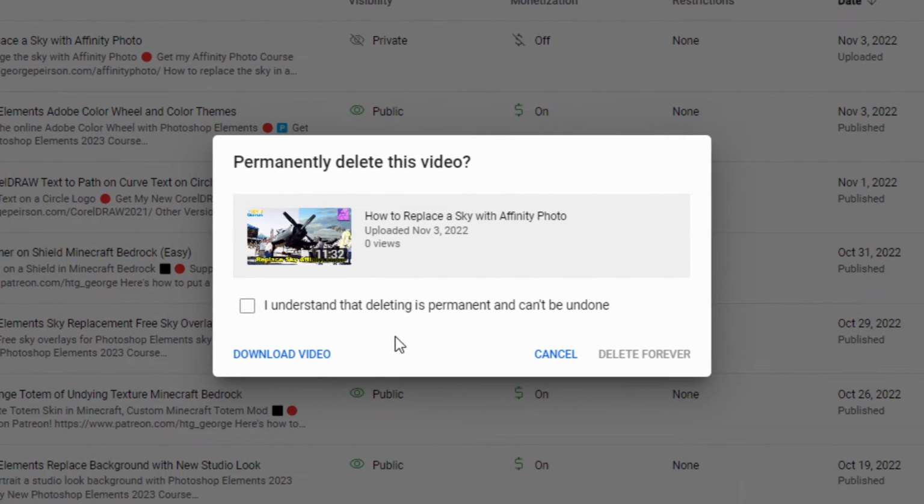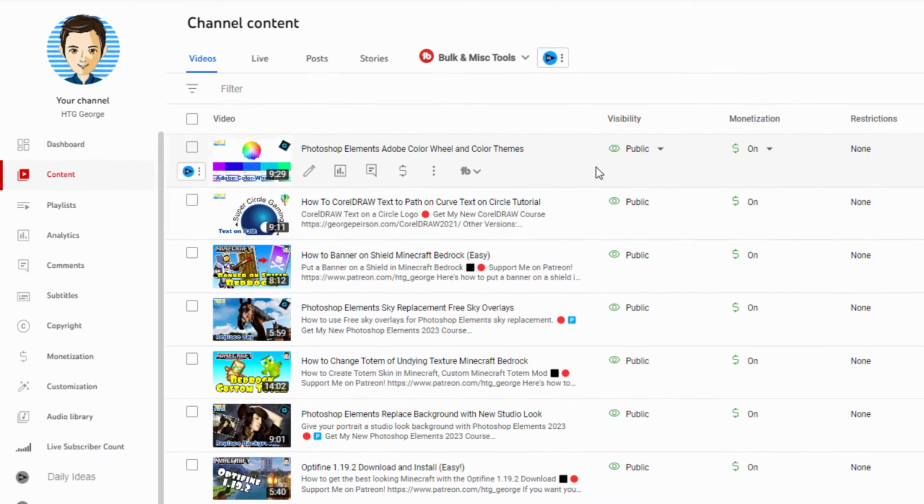And right here is the delete dialog box. And notice again, there's a download video button right there. So click on, I understand that deleting is permanent and can't be undone. And that's true on YouTube. Okay, click on delete forever. And there you go. The video is now gone and it's no longer showing on YouTube.